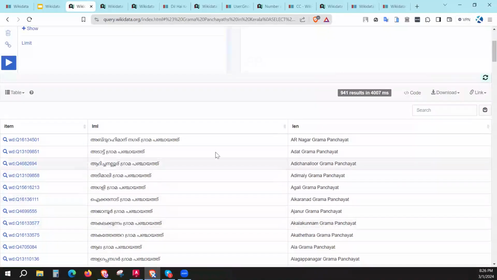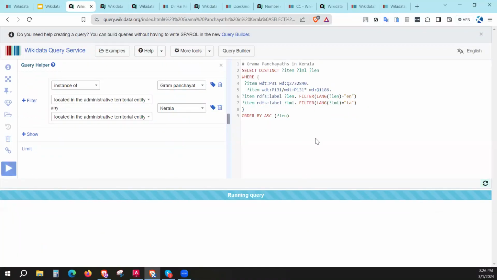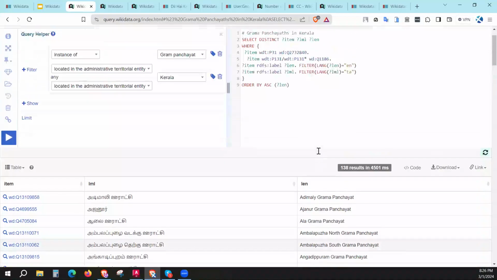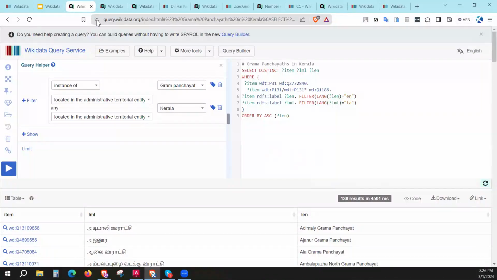You can see the language in that particular language. If I change this language to Tamil, or to some other language, I can see the results. There are 138 languages that have Tamil information added in labels on Wikidata related to Kerala items.